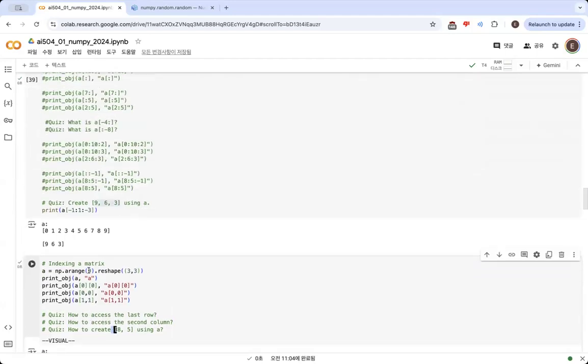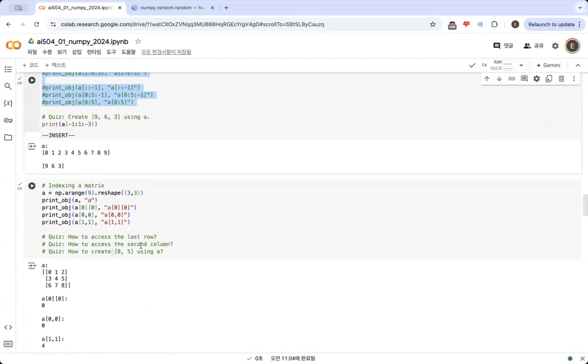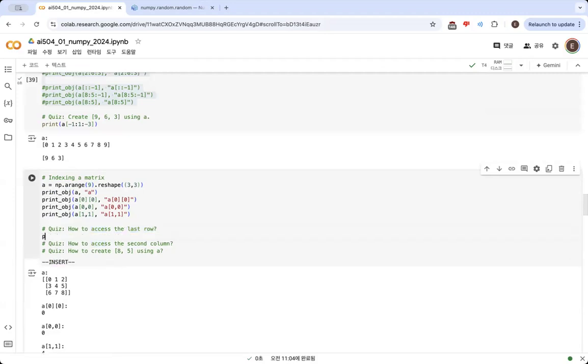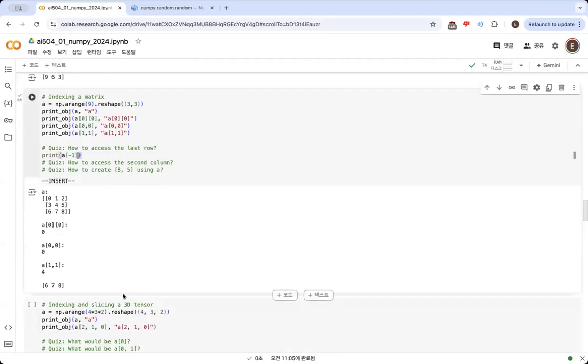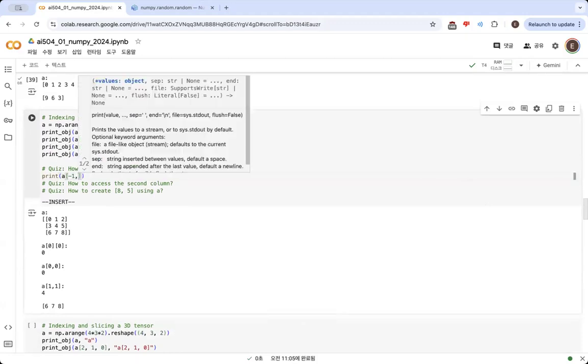You can apply what you've learned in this section, and then apply it to the matrix. So how to access the last row? Let's see if just simple A[-1] works. No, it does work. Yeah. But the more rigorous answer would be A[-1, :], comma, everything.